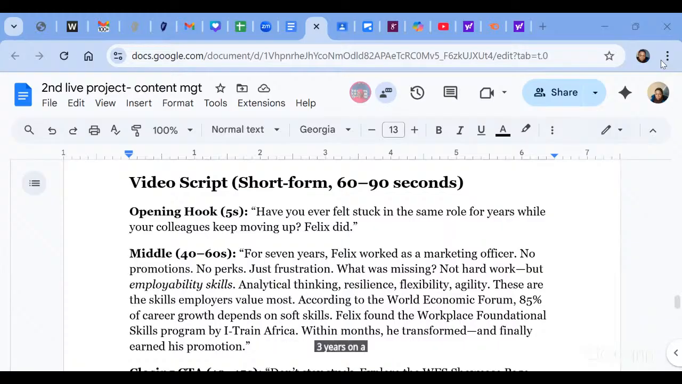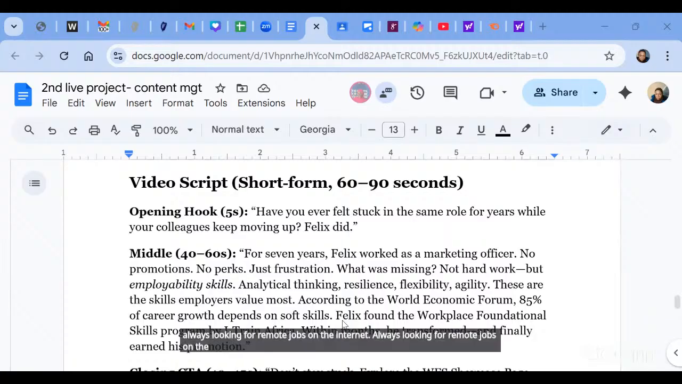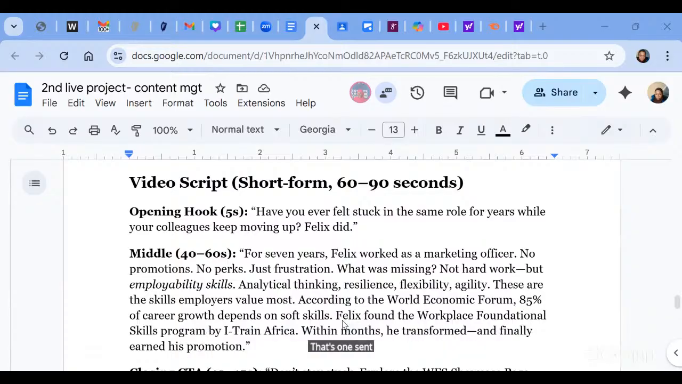job." Why? Because the person that's 3 years on a job will say, okay, that is me. 3 years on a job, no promotion, as in Felix, young African, 3 years on a job, no promotion, always looking for remote jobs on the internet. But that means his desire has been called out in that one sentence, and I have also described him.